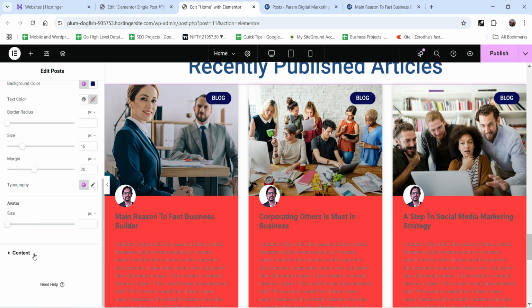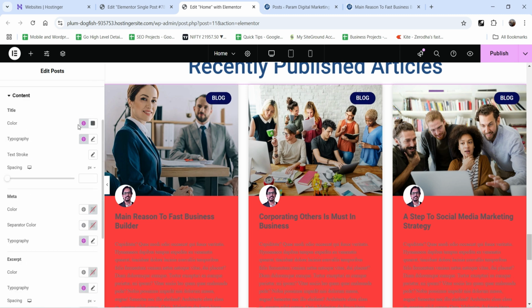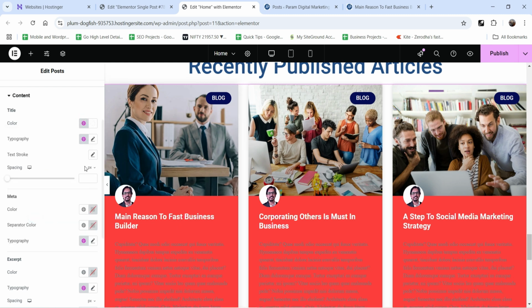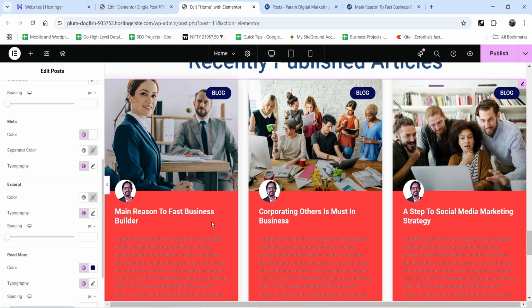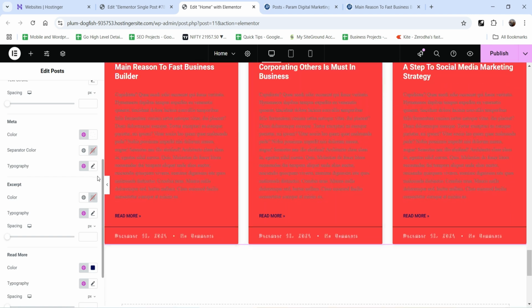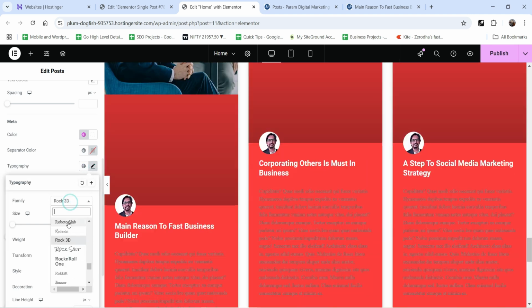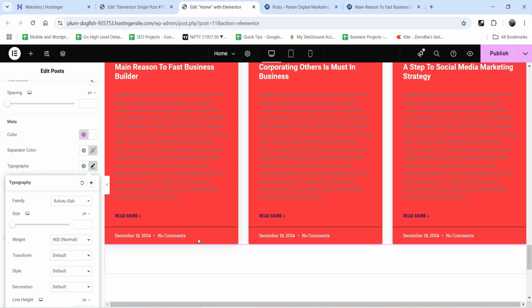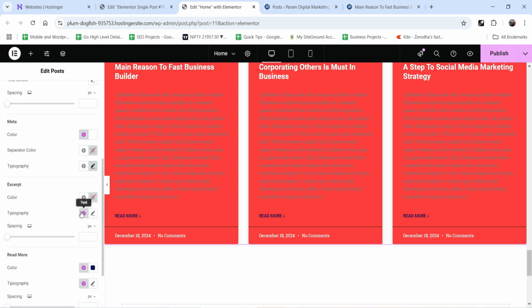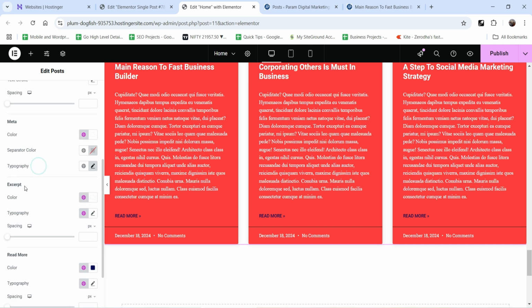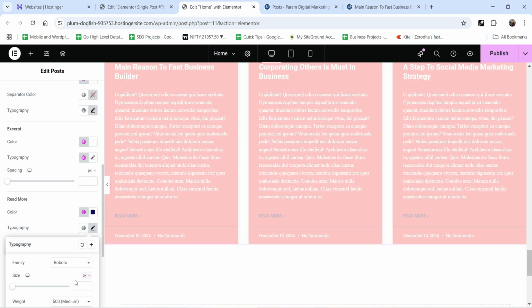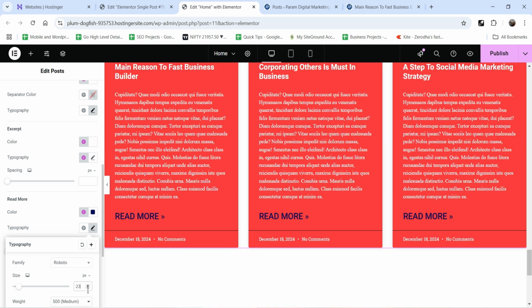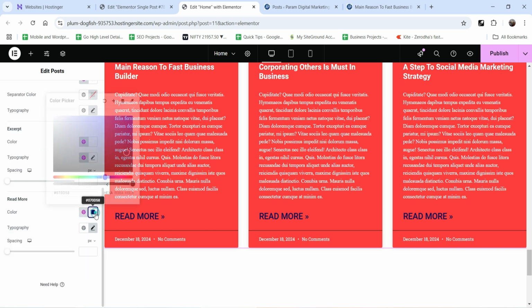And let's go to content. Change the color to white so that it will look nice on the red background. You will see the meta. This is the meta. We need to change the typography for the meta. All right, so this is now looking good. Excerpt color, let's change it to white. This is the read more color. You can change the size of the read more here. Let's make it 20 pixels so that it will look better. You can change the color also.